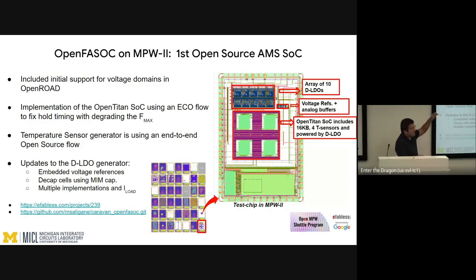We created some debugging because you can't just put an LDO and hope that it's going to work, right? So we had to do some analog buffers and voltage references. We also included an OpenTitan SoC there as a demonstrator, and we included 4 of the best temp sensors we have, and we thought we were good. We also developed a flow for ECO that basically fixes hold violations. So we're hoping this chip is going to work.